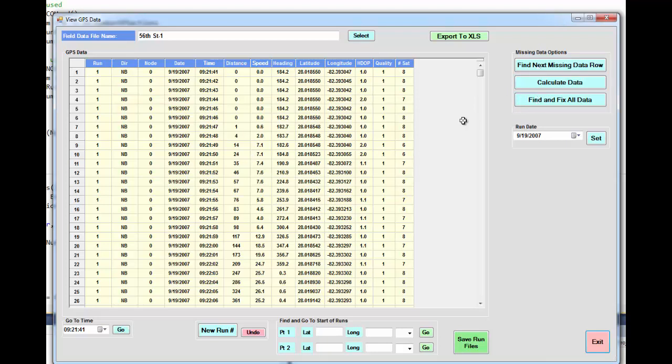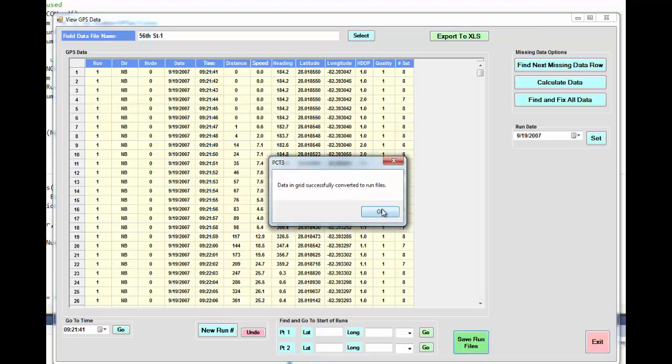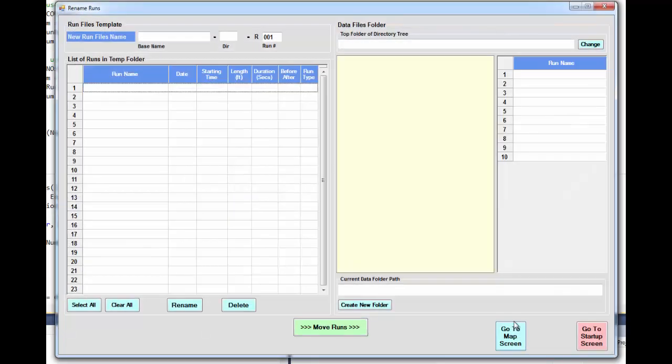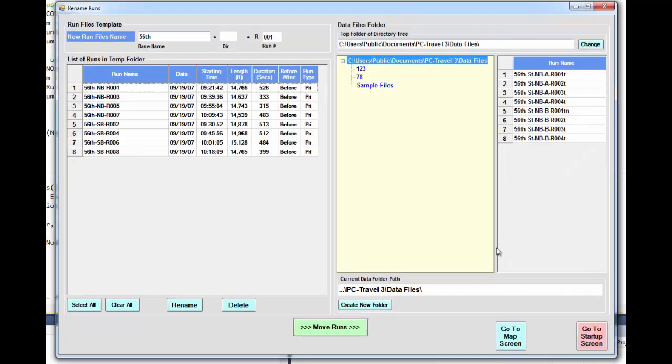You find and fix any missing data points. You adjust the run date. You break the runs into individual runs if you collect the data with a data logger or some system that doesn't generate individual runs for you. And when you're done, you can save the runs, and then you can go to the next screen, which is pretty much the screen that we used to call process runs in temp folder.